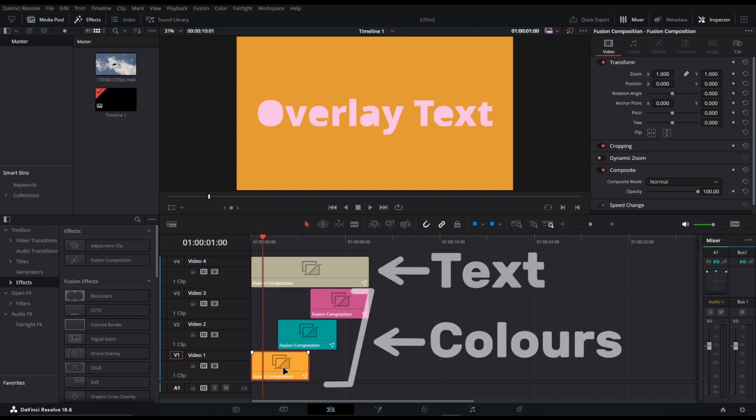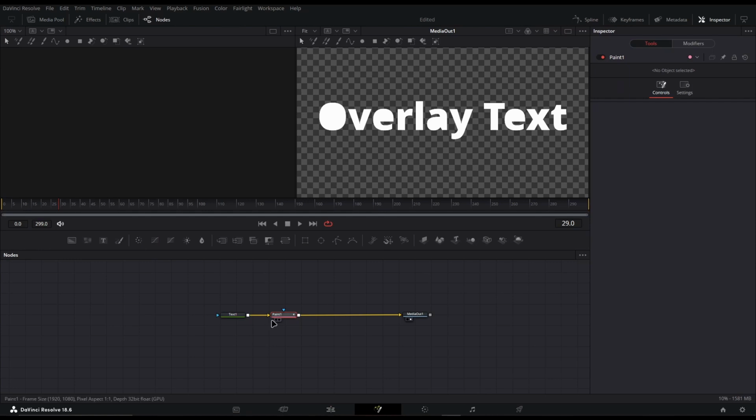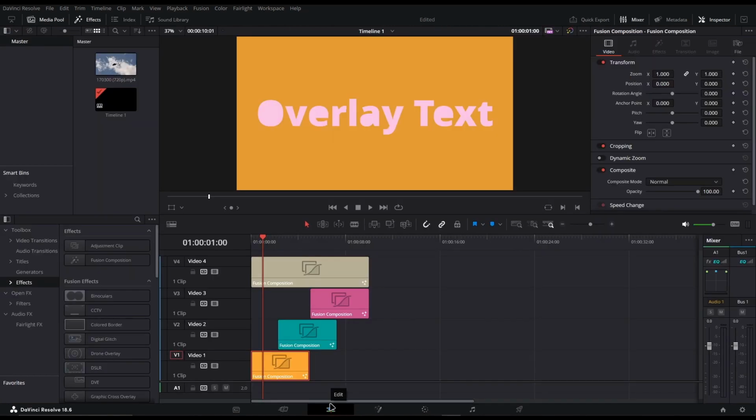Now, if I want to open this yellow coloured one, you'd think I'd just select it and then open in the Fusion tab. However, this is not the case, because instead of opening the clip that you select when you move to the Fusion page, it opens the clip on the top of the timeline.